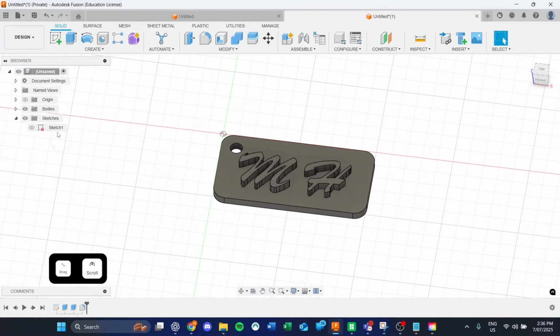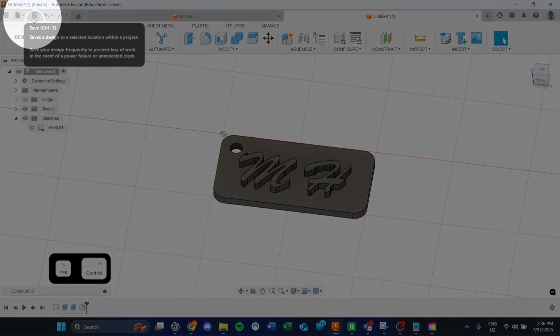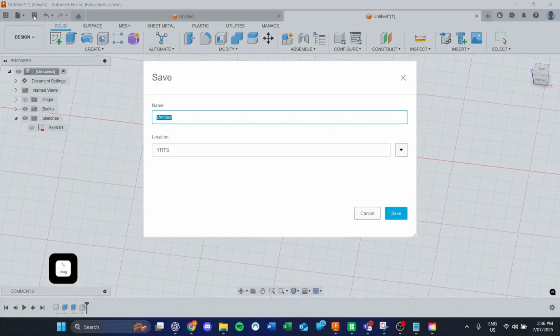Finally, let's save our project. Go to the top left corner and select the save icon. Name your file keychain and click save.